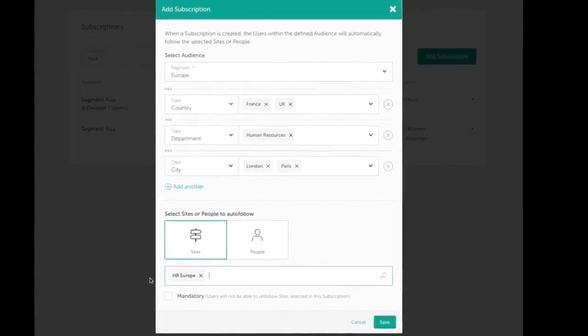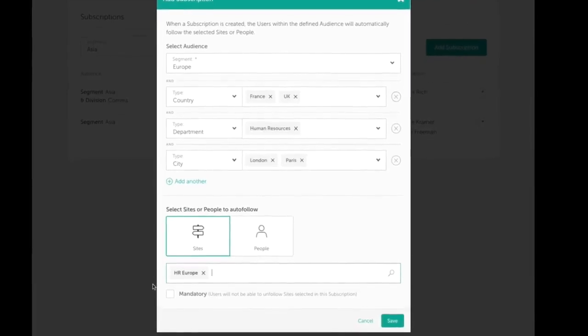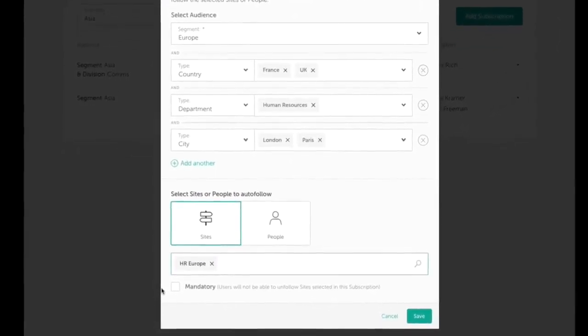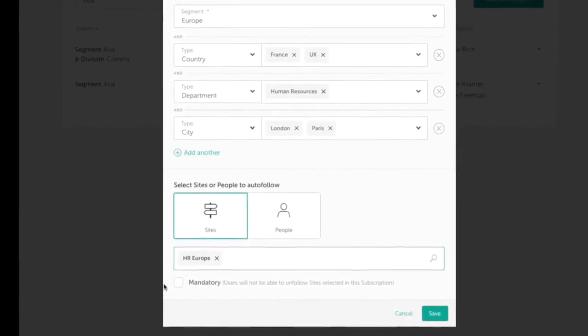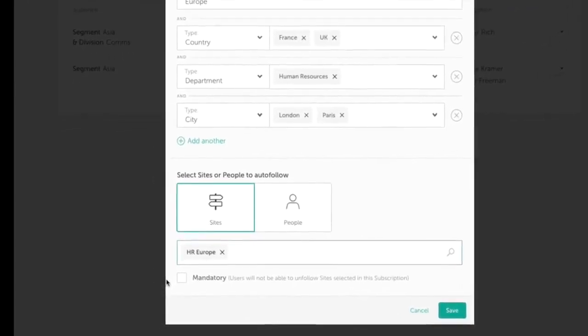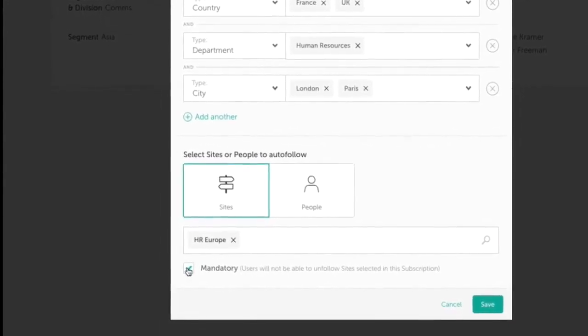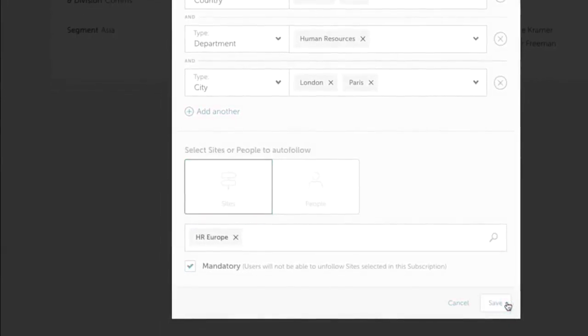When setting up subscriptions for sites, you'll be asked if you want the subscription to be mandatory. So if you leave this unchecked, users will be able to unfollow the site you've subscribed them to. But if you've selected mandatory, they won't have the option to unfollow. So I'm going to select mandatory for this subscription, and now I'm going to click Save.